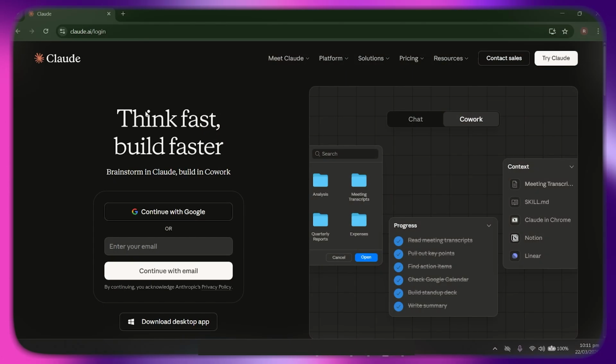Step 1 is incredibly simple. Open your browser and go to Claude.ai. I'll put the link in the description below. You'll land on the homepage, click on Get Started or Sign Up in the top right corner.